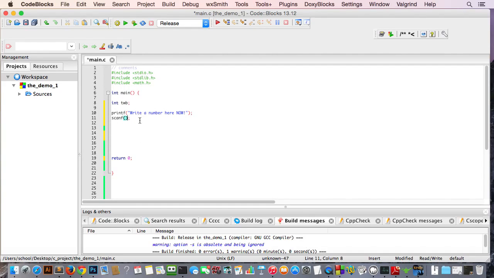So now we do the scanf function, and we are going to put a string here, not a string but a variable. We're going to use this variable to catch the user's input. So the first thing we have to do is put the %d, and you already know that this is a placeholder, because right now we are going to be grabbing a value from the user, and the value is going to be an integer. So %d is for integers.